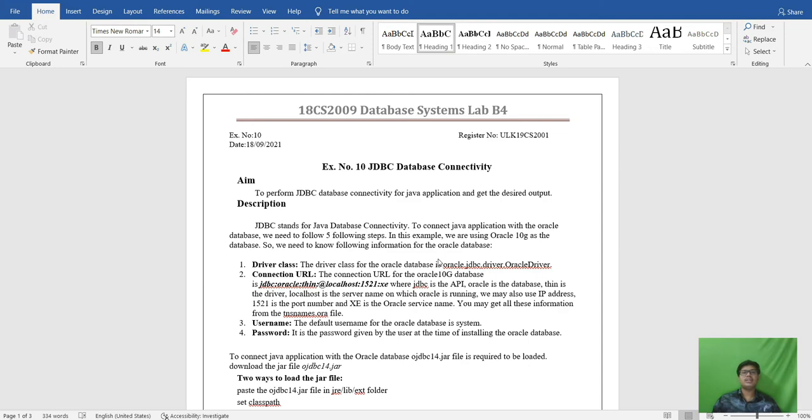So what is JDBC? JDBC stands for Java Database Connectivity. For connecting to the database, we use advanced Java programming. There are five steps we have to follow for connecting to the database.